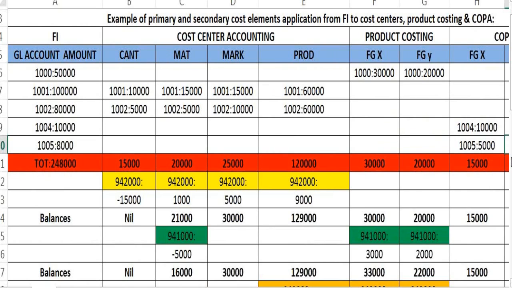Now we are going to allocate the cost, distribute the cost on some basis. The client will tell us how each department utilizes the resources. Assume the canteen department's 15,000 we are allocating to all other departments: 1,000, 5,000 and 9,000. How are they using it? The assumption is they are using some basis.